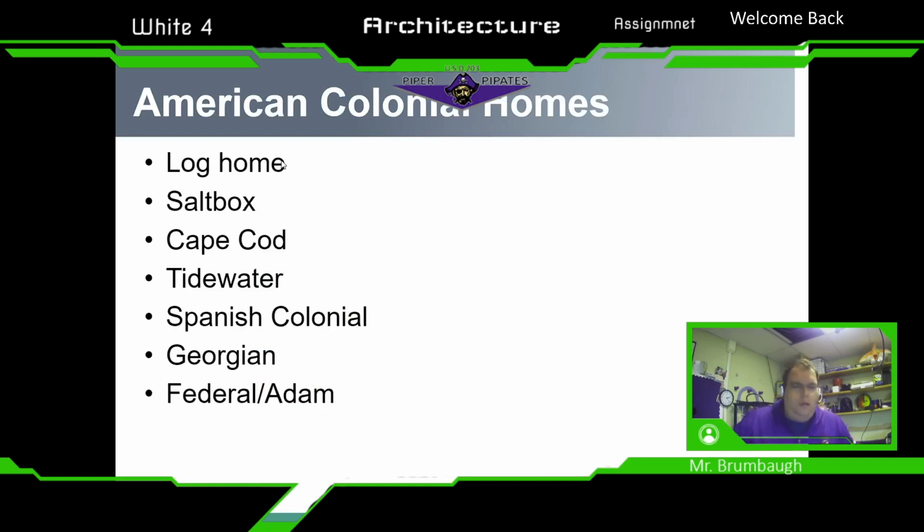Alright, so here are where you're going to start seeing styles of housing that you probably have seen in this area. There's several places I can think of right now where I can see a log home, or a salt box, or a Cape Cod. We're going to get through these and then we're going to call it a day, so just bear with me.